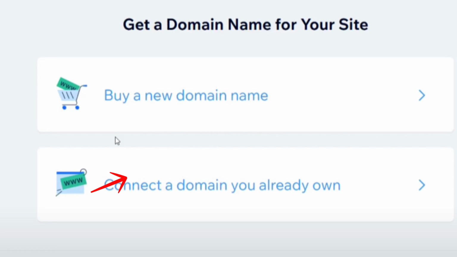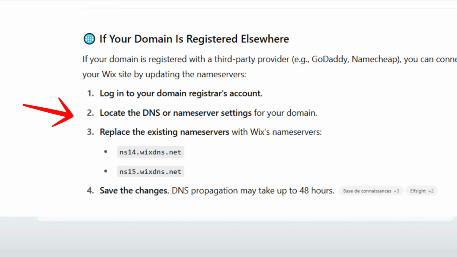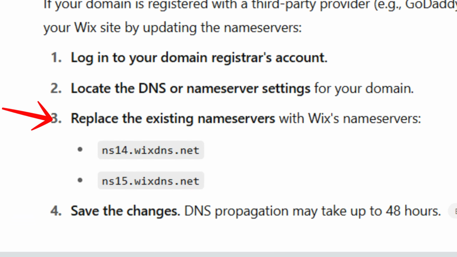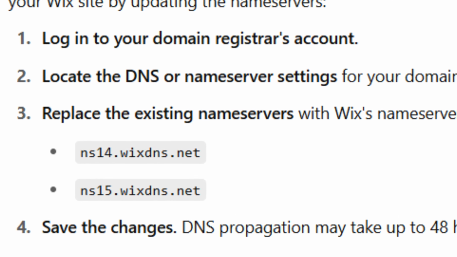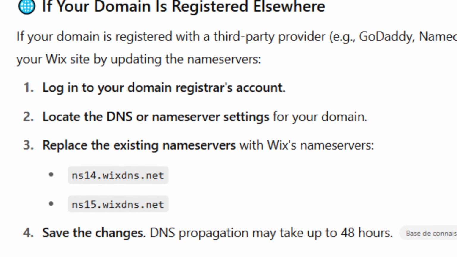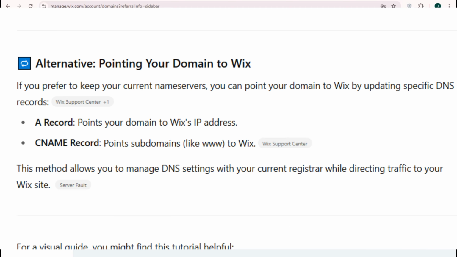Now, if your domain is registered with a third-party provider such as GoDaddy or Namecheap, you can connect it to your Wix site by updating the name servers. So how are you going to do that? You just have to log in to your domain registrar's account, locate the DNS name server settings for your domain, replace the existing name servers with Wix name servers, such as this one below, as shown. After that, you can now save the changes. DNS propagation may take up to 48 hours.